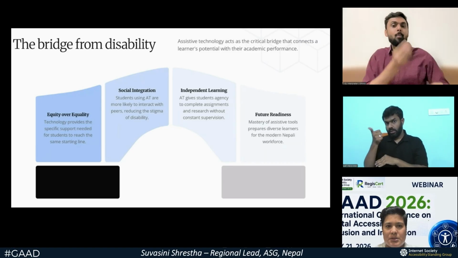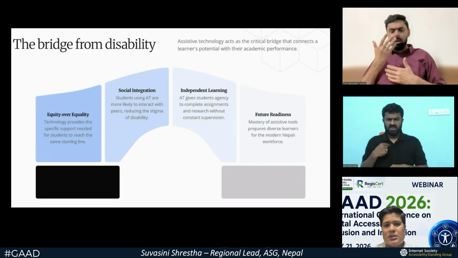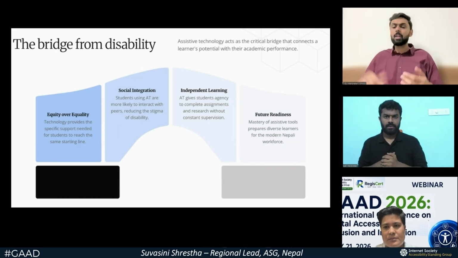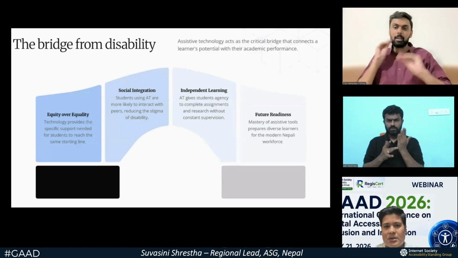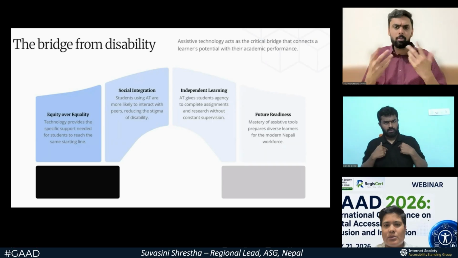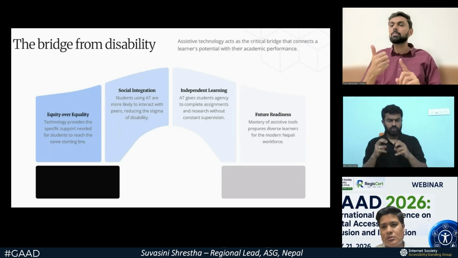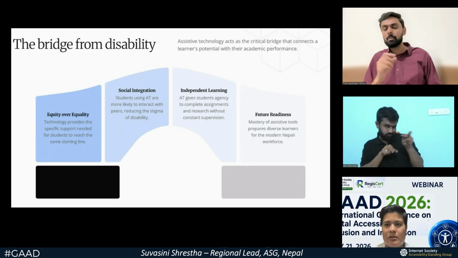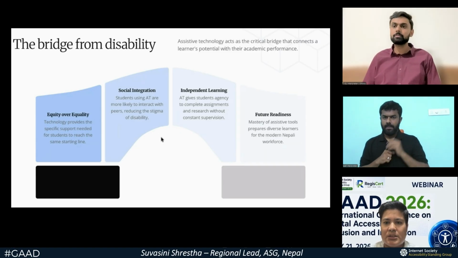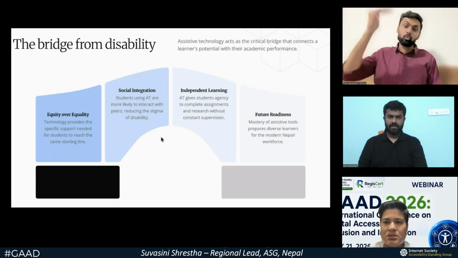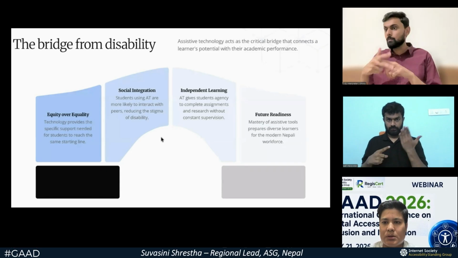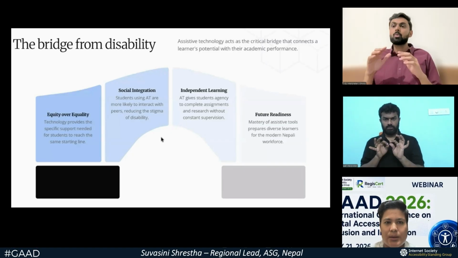stigma of disability. And third one is independent learning. Assistive technology gives diverse learners agency to complete assignments and research without constant supervision. So it makes them independent in the classroom. And also, it is a future readiness. Mastering assistive tools prepares diverse learners for the modern workforce in a country like Nepal.